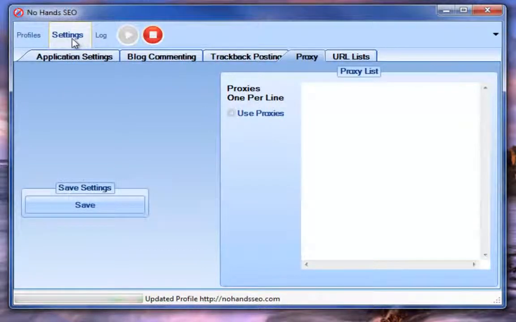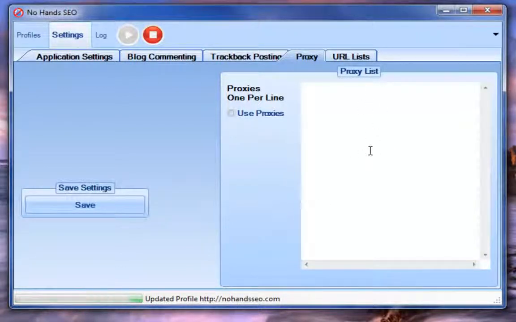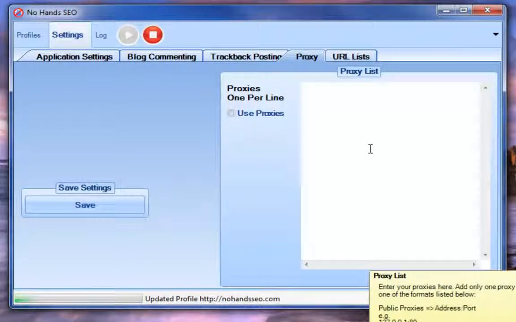The first thing you see when you click on settings is the proxy box here. If you have hundreds of web pages or websites that you're using this tool to promote, you will want proxies. Now I imagine anybody with hundreds of web pages will probably already have their own proxies for their own uses, so you'll probably be more than aware of the different formats to use to put the proxies into that list. So I won't go through it.